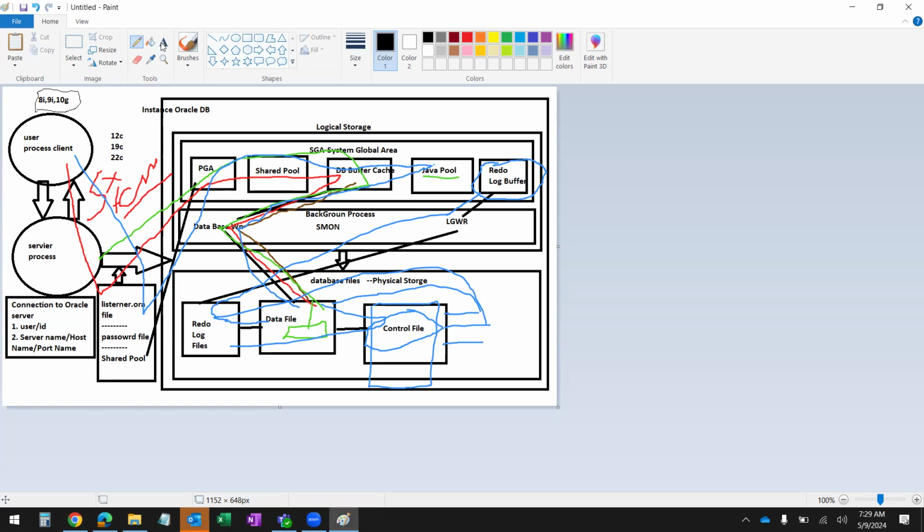Here you are mentioning, here you are giving the information. Sir, can you tell the definition of redo log buffer? Yeah, definitions and all I will tell. First understand the concept here. I am clearing all the things.